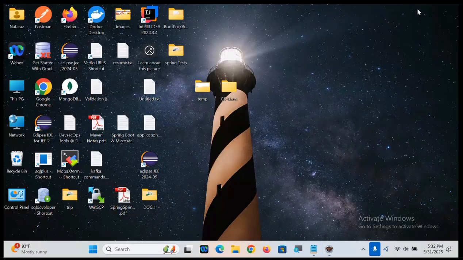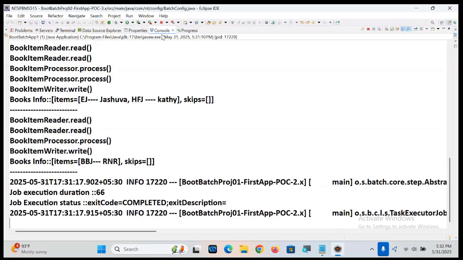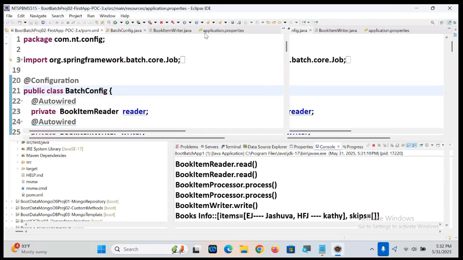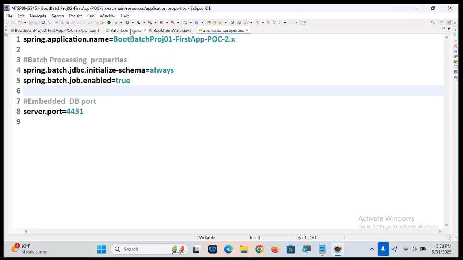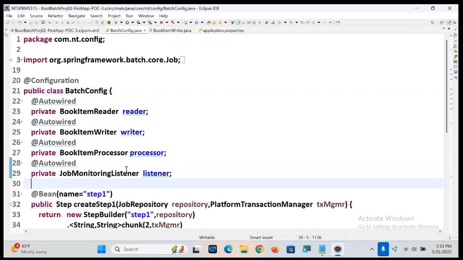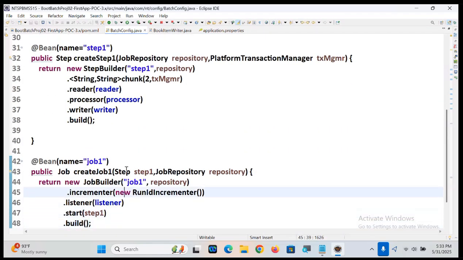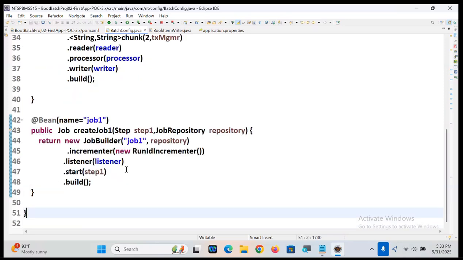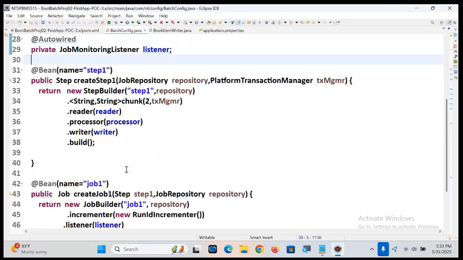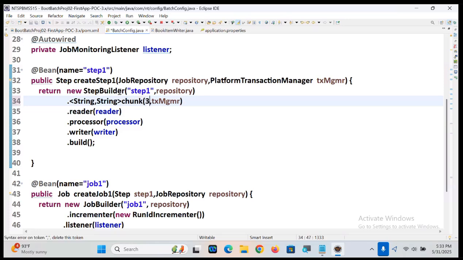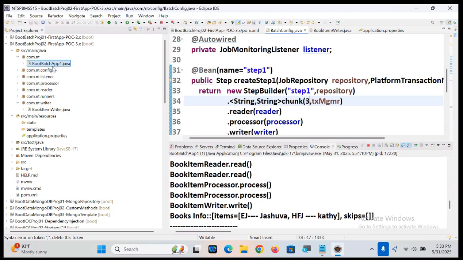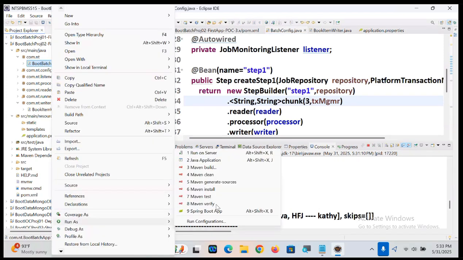Like this, we converted the same example. Let me change the chunk size to some other number. Let us assume I changed the chunk size in batch config. Here is my chunk size. Here my chunk size is 3. Okay, that's good. Done. BootBatchApp1.java, run as Java application.